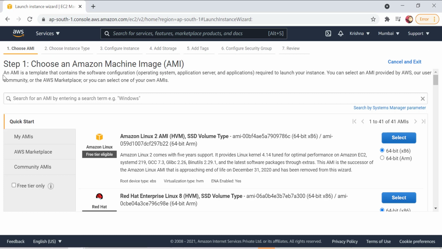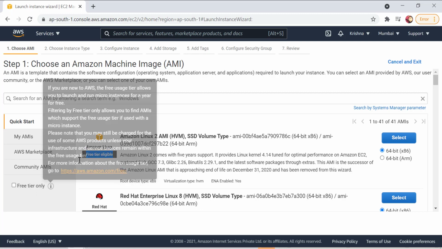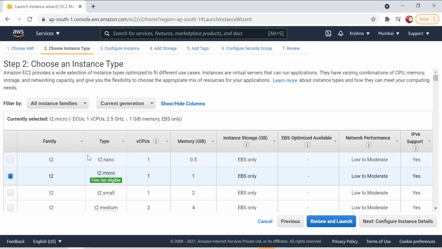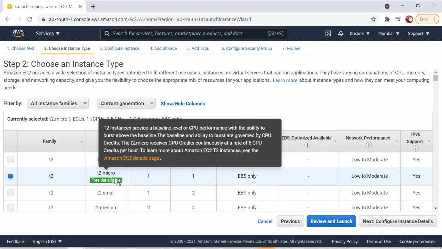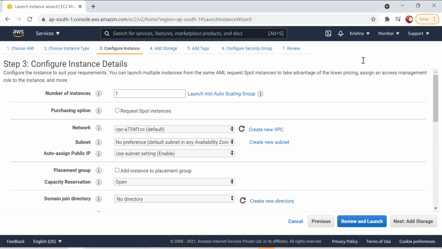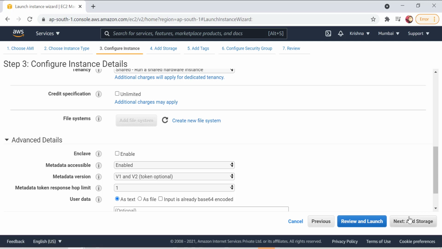Since we are using a free tier account, you have to select this particular Amazon Linux machine. Since we are practicing Linux, we would be using a Linux machine. Then it will ask you for the instance type. Here I would be using T2 micro, which uses one virtual CPU and 1 GB of memory. Then click on configure instance details. Here the total number of instances would be one. Just keep it as default as of now.